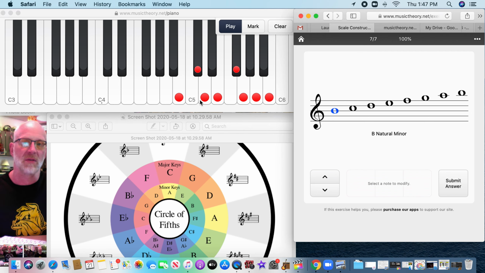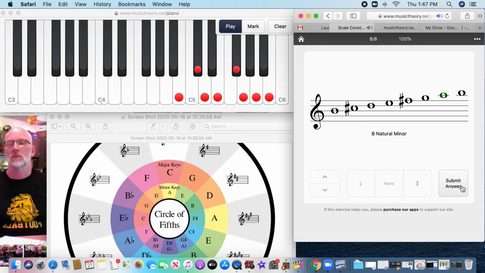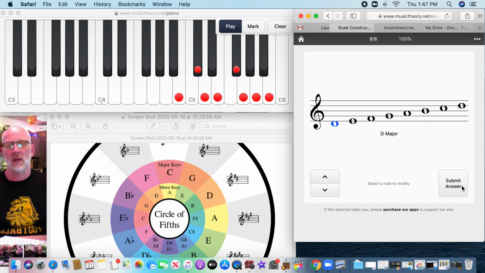Good. So we leave the first. The second one's got to go sharp. Leave 3 and 4. And number 5's got to go sharp. You just got a B minor.